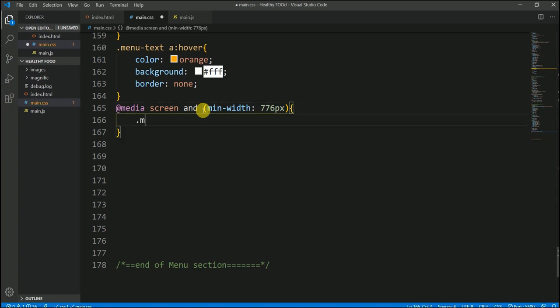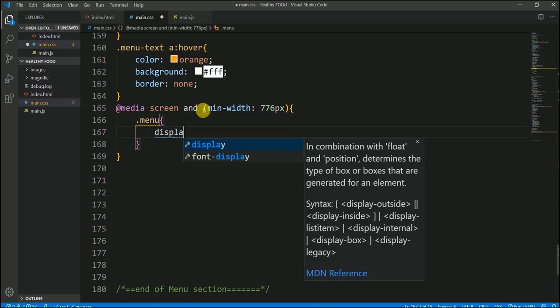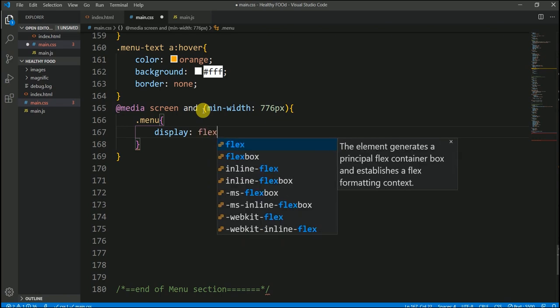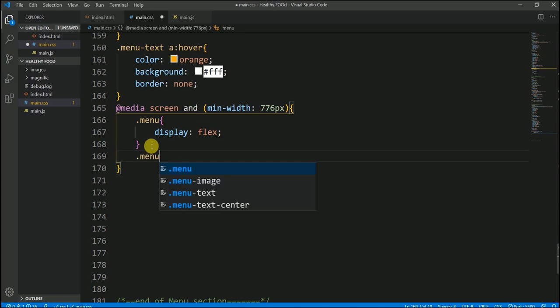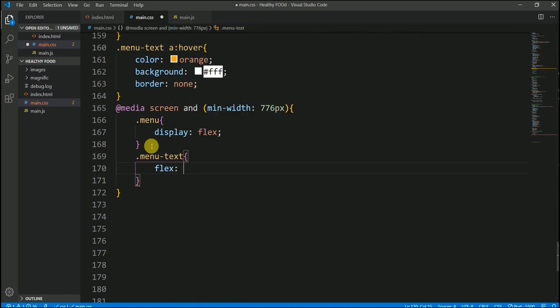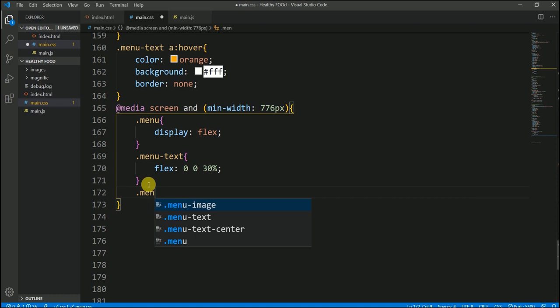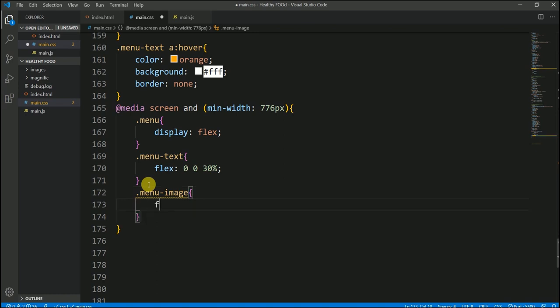And I would like to go with the menu class, and it would display flex. Then I want to have the menu text class here, and it would be flex, which would be 0, 0, 30%. And then I would like to go with the menu image class, and here I want to have a flex of 0, 0 and 70%.